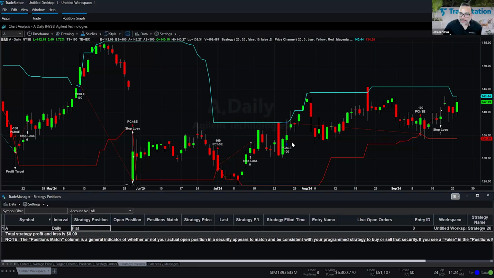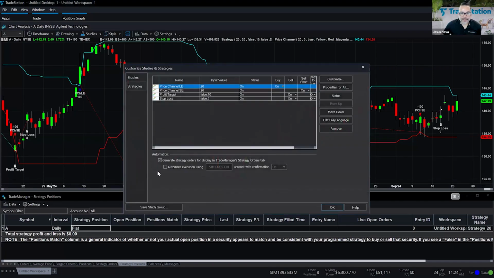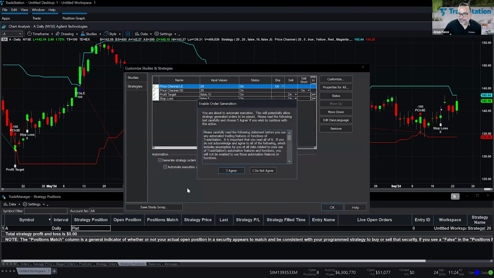Okay, let's go ahead and double click here on the arrow. I check this second checkbox that says automate execution, and you get this pop-up, which is a disclosure. It just tells you that you need to be aware that you're automating a strategy. This will potentially allow strategy generated orders to be placed. Please read carefully. It's a warning that you need to be aware of what's going on here, because if you have a very active strategy and you are not really aware of it, you could be executing trades without even knowing. Not at this stage though.